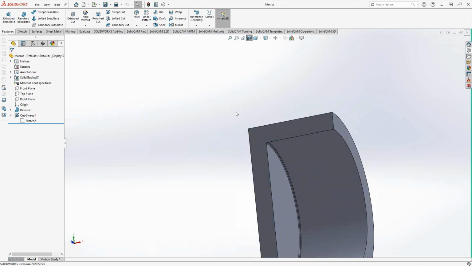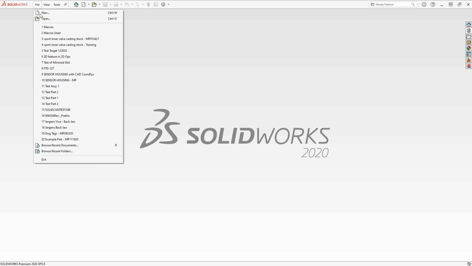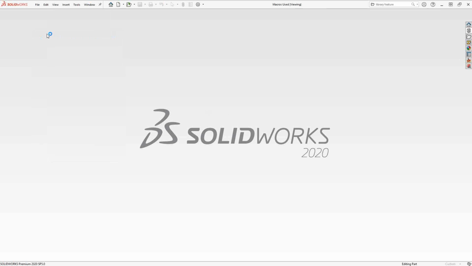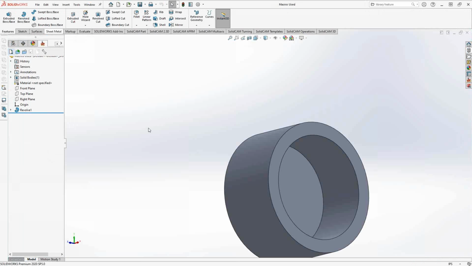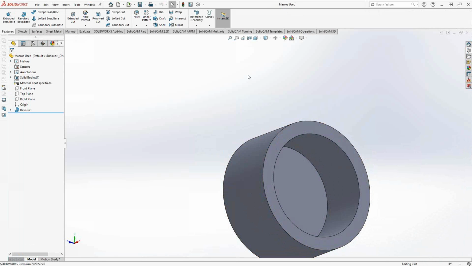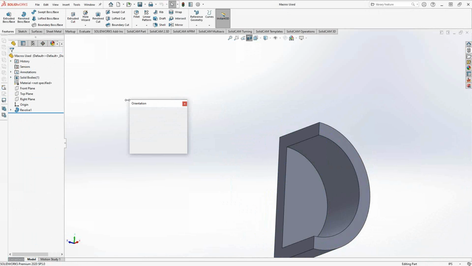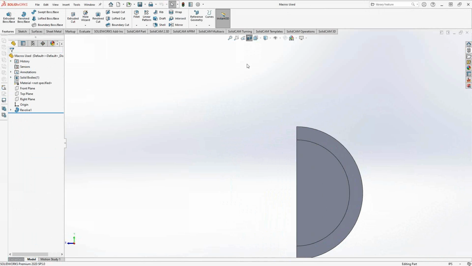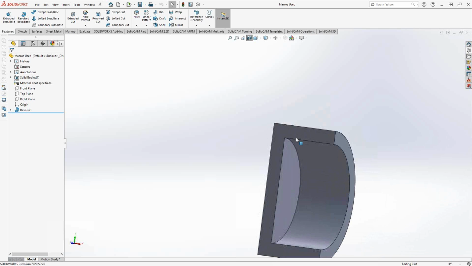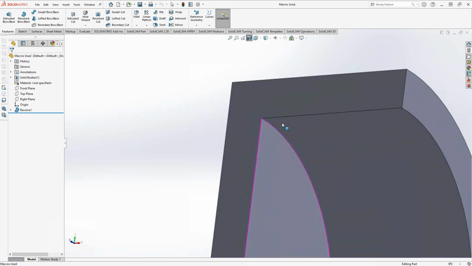I'm going to exit out of here, and I'm going to open up a file which does not have that feature. So let's say this is a part that I just got from the design department. If we take a look at it in cross-section, it basically has the 90-degree turn. Okay, so now I want to add that feature.